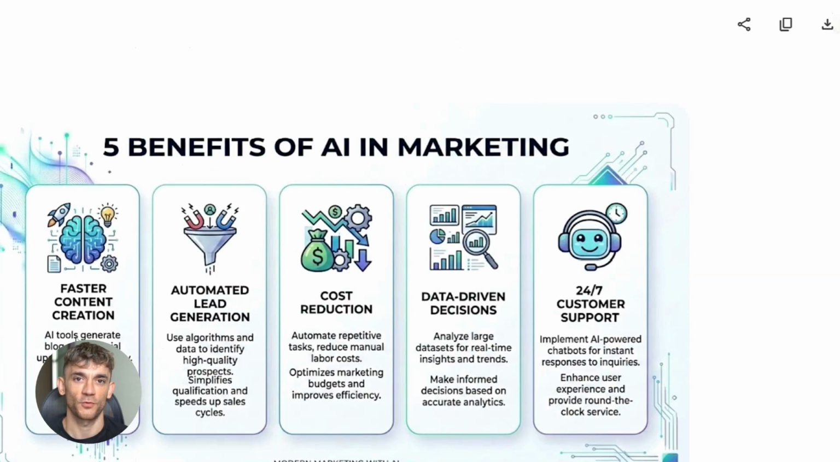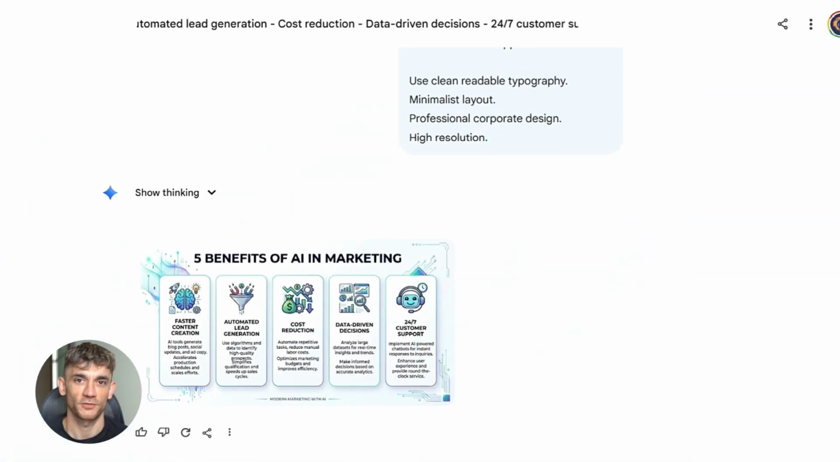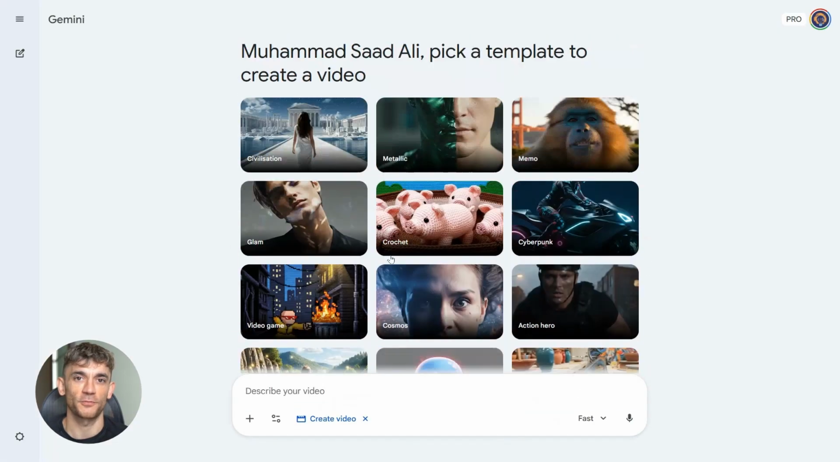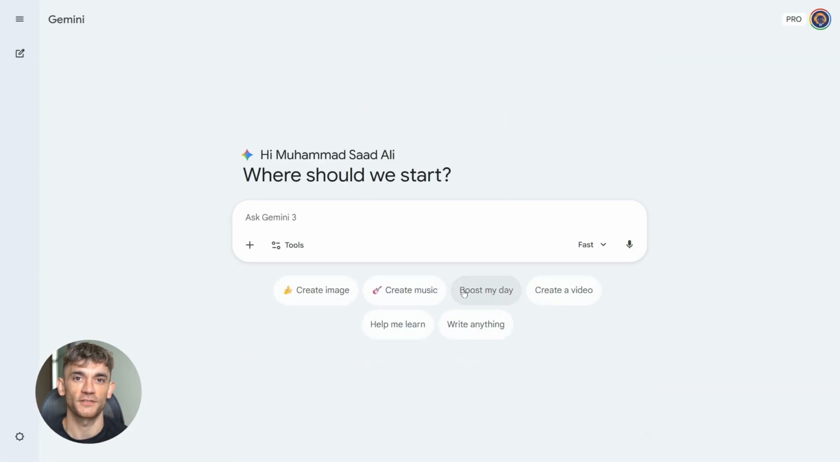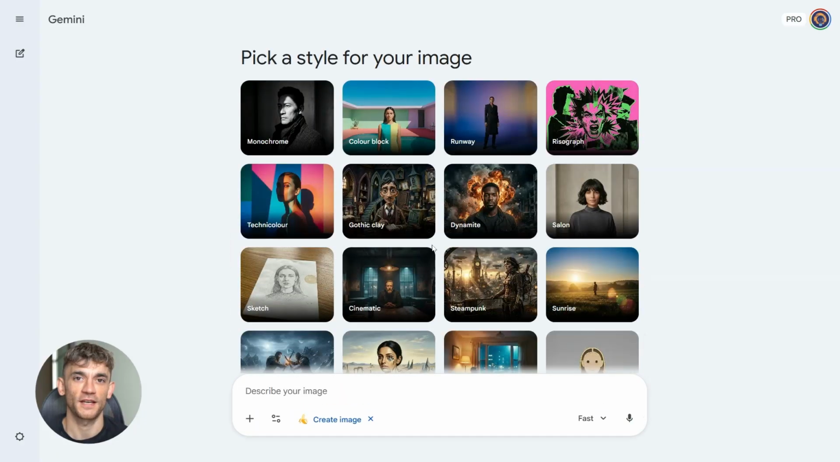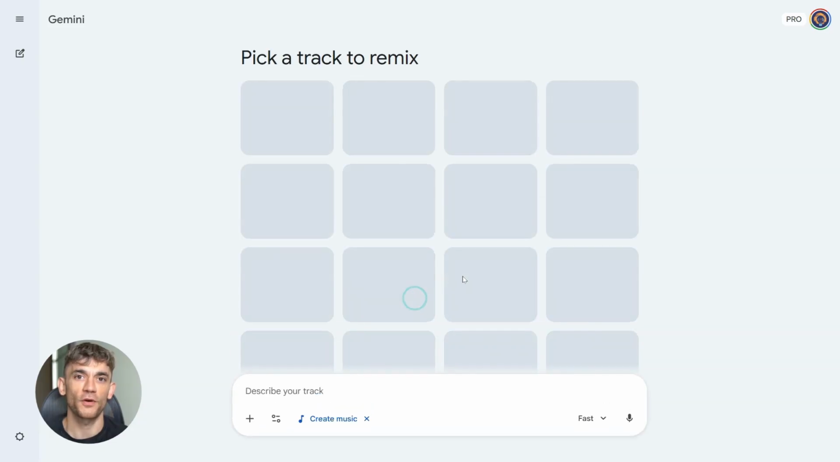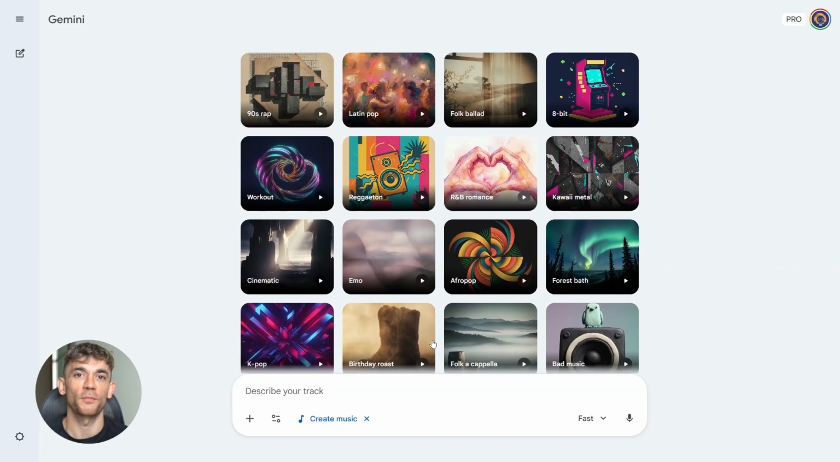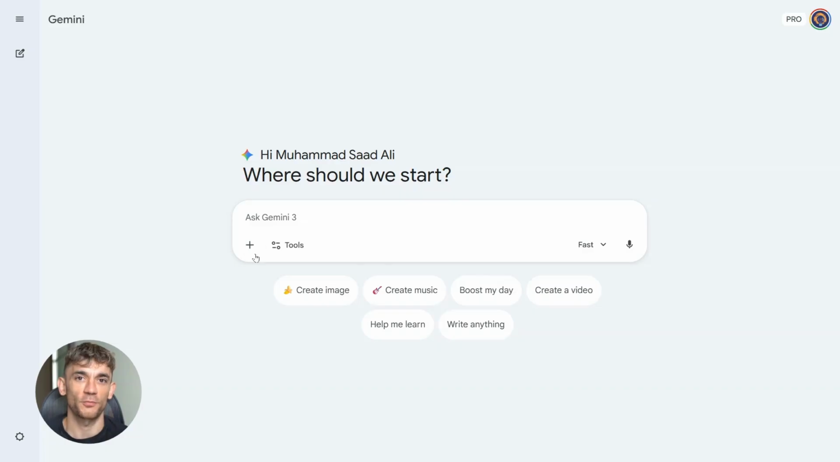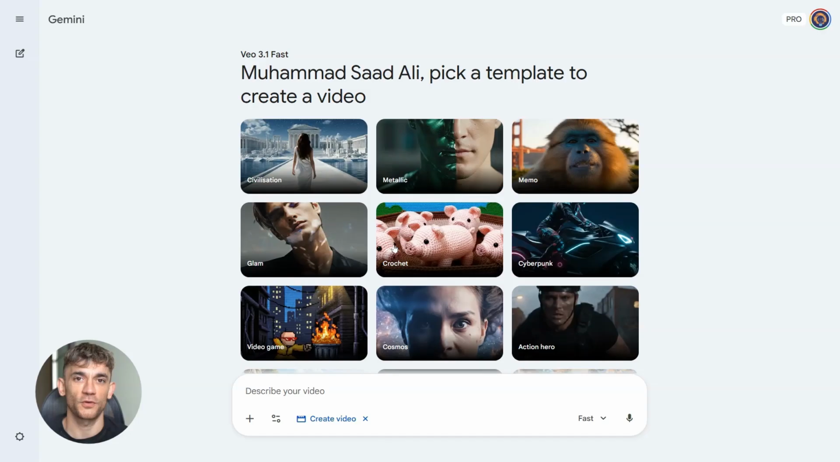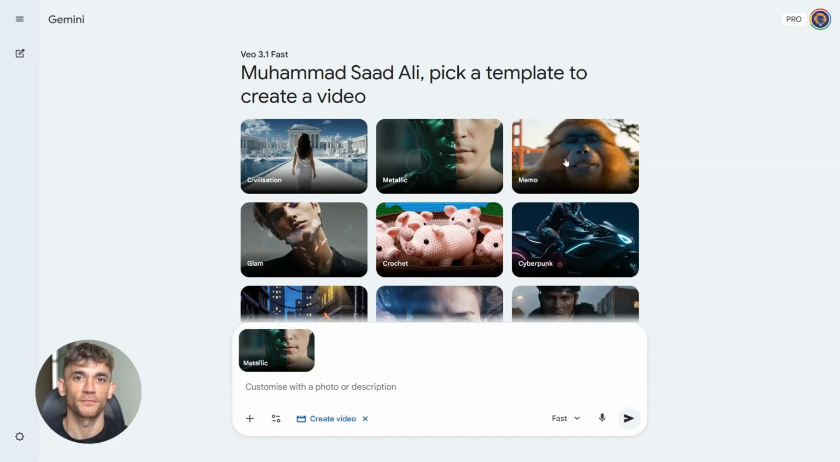Now, here's where it gets even more interesting. Inside the Gemini app, Google just added templates, and not just for images, they added templates for video with Veo 3.1, templates for music with Lyria 3, and templates for images with Nano Banana 2. So now you don't need to be some prompting genius to make cool stuff. You just pick a template, follow the guide, and boom, you've got content. This makes Gemini way more beginner friendly, and it tells you something important. Google isn't just building a chatbot anymore. They're building a creator tool, a full-on creative platform. And that's a big deal.